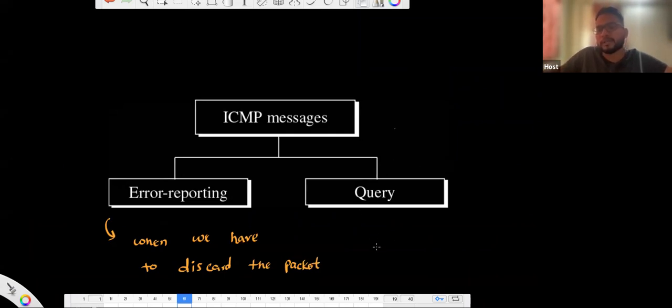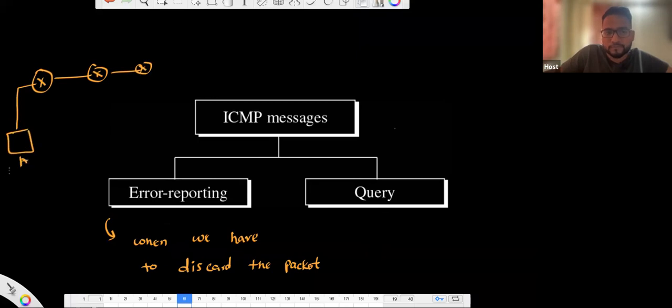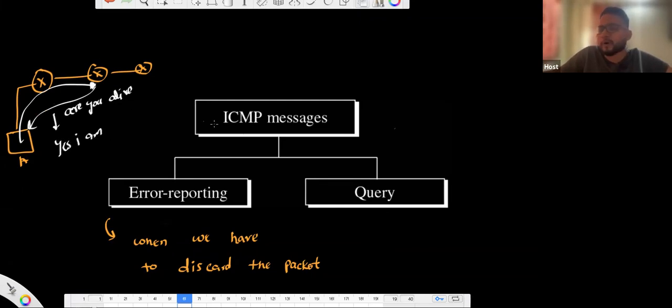There is something called a query message. In that case, you are not actually doing the real communication, I mean, you are not sending the data. You are just curious to know something. Let's suppose these are the routers, and this is the host connected to this. It can send a query message to this router just to ask, are you alive? Just to check whether this router is up. Then this router will say yes, I am. This is the response. So I will explain in more detail, but yes, there are two types of messages: one is called error reporting, another one is called query message.